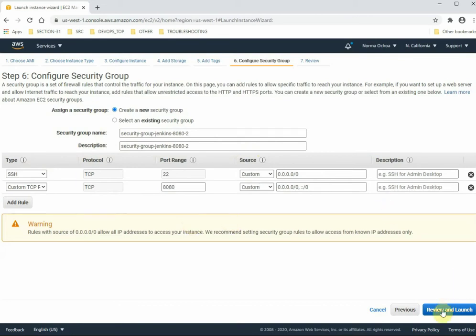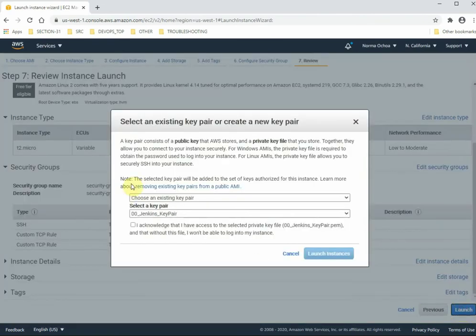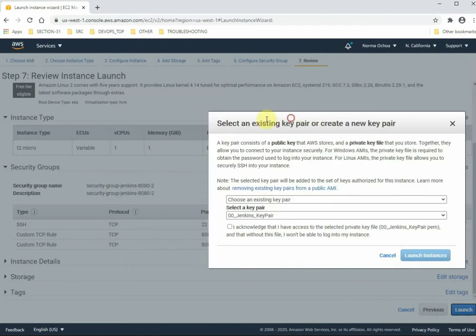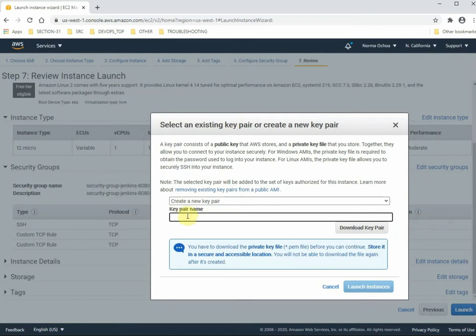And that's it. We're going to click on Review and Launch, and just click Launch. And then here it's going to ask us to select an existing pair or create a new pair. In this case, we want to create a new pair, and we're going to call this Jenkins. I'm just going to call it Jenkins key pair 2020. You can call it whatever you want. And then click on Download key pair, and that's going to be downloaded to your download directory. And now just click on Launch Instance.